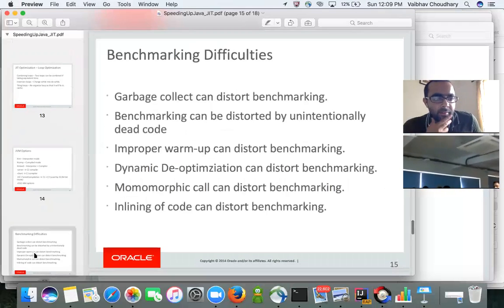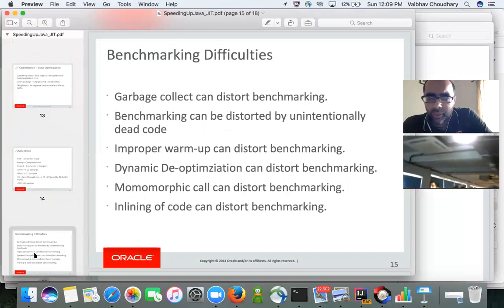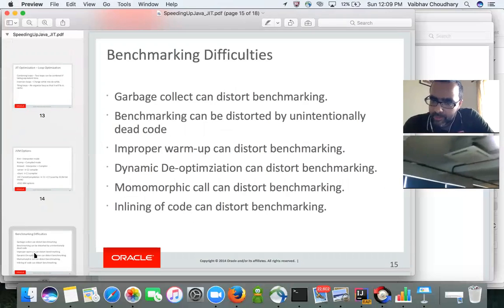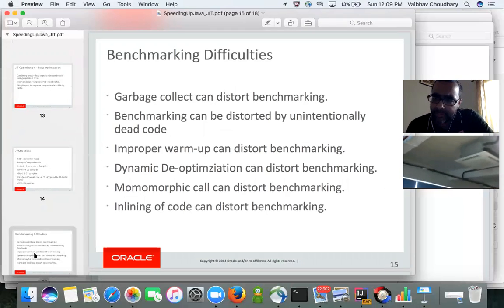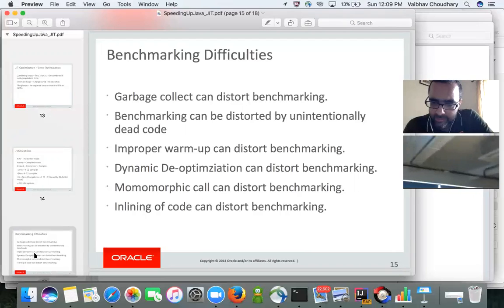And my last slide will tell you about some of the benchmarking difficulties, right? Java is actually one of the worst languages to do benchmarking. You all know what benchmarking is, right? It is a simple technique where you want to understand how much time your method is taking, or your whole execution is taking, or whatever it is.